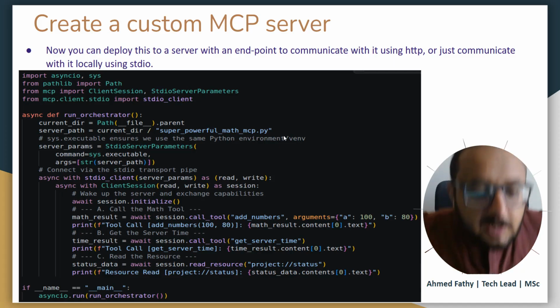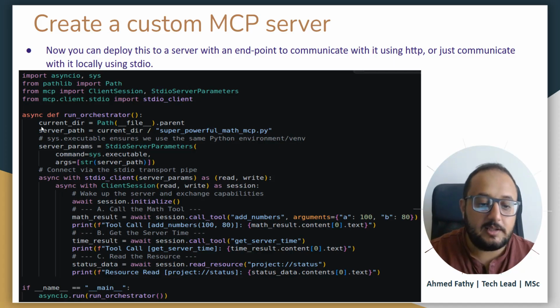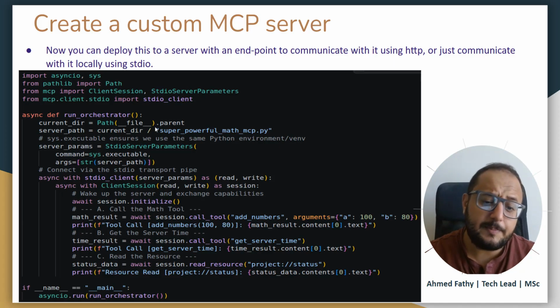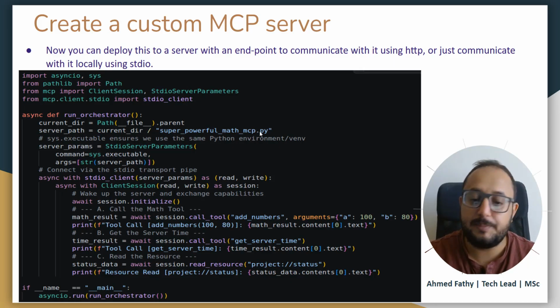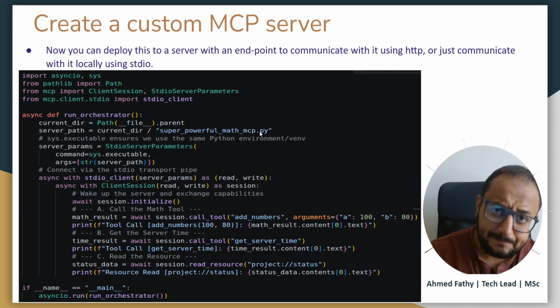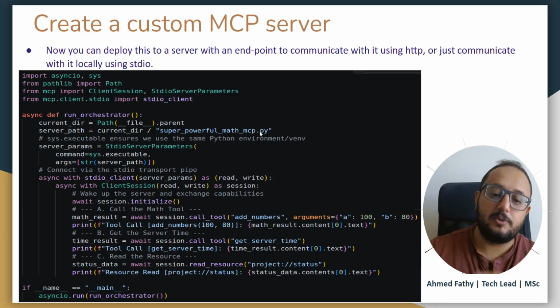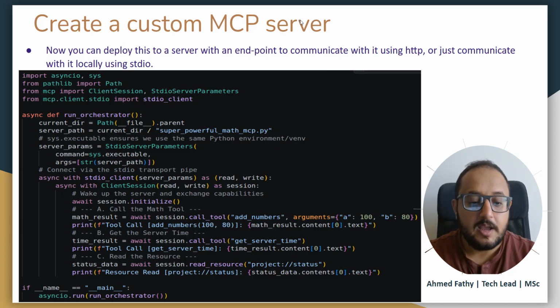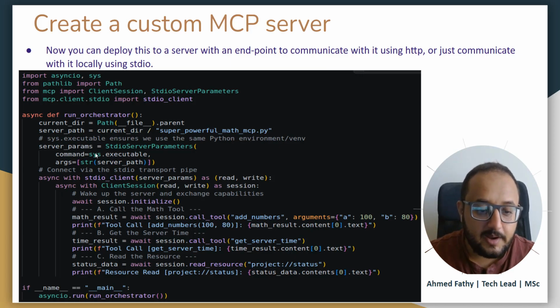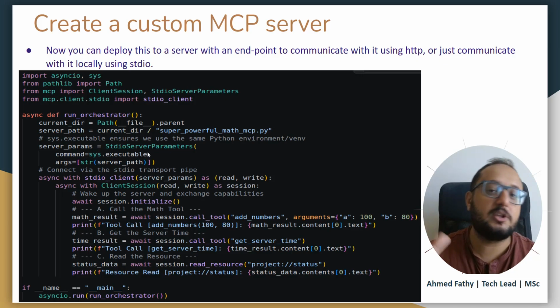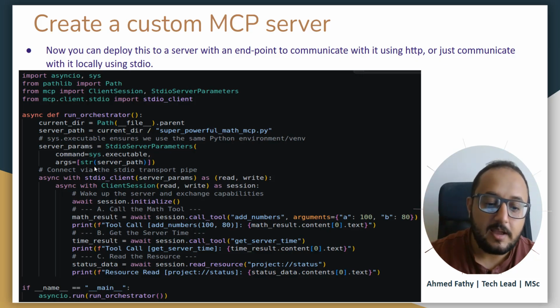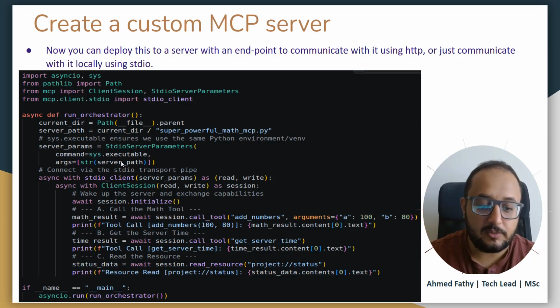But I would like you, on a very high level, to understand that you define the server path, and the server path is just a Python script at this point, right? Super powerful math mcp.py. And to run this server, you just run python3 super powerful math mcp.py or something like this, right? So this is what you define here in the stdio server parameters. So sys.executable, you can think of this as just python3 or python. And then args is a list containing the server path.